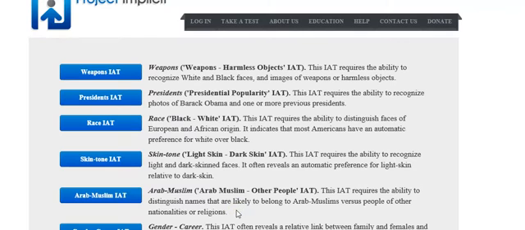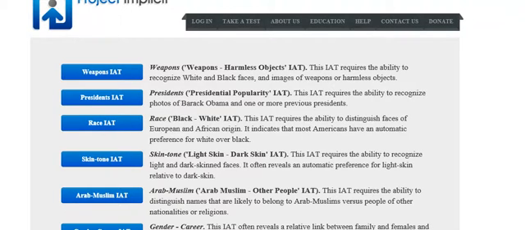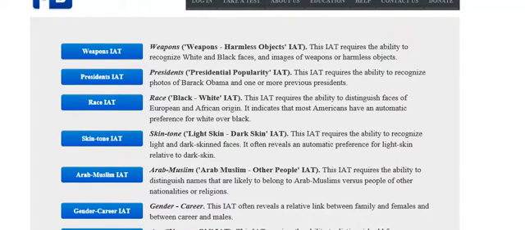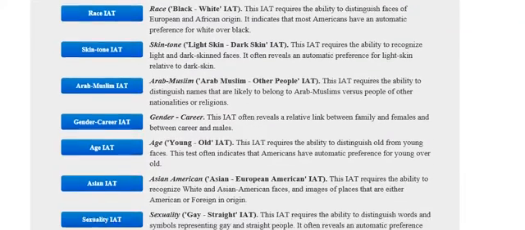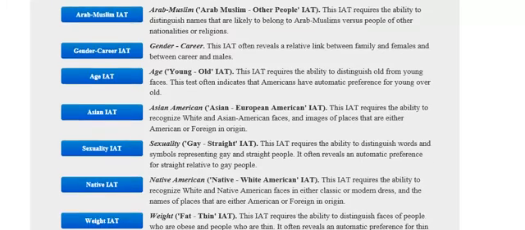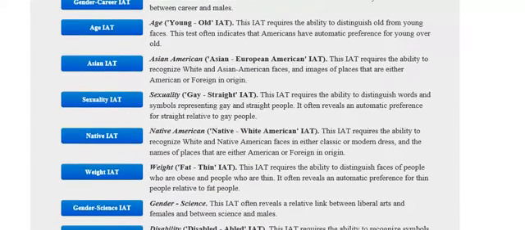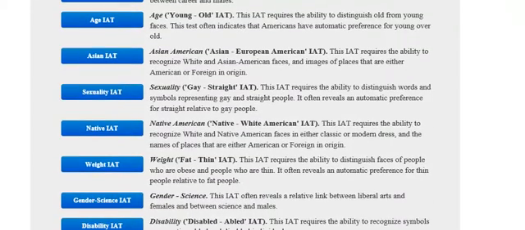Here you're going to get a selection of different IATs that you can take. I recommend that you do one related to race or skin tone or religion or weight, because we're really trying to test your implicit biases here. And so I would scroll down and kind of review all your possibilities here. Many of them relate to those topics, and choose which one you want to do.